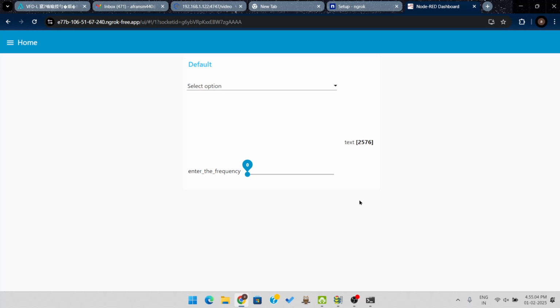Okay, so that is how you can control or communicate with your PLC and Node-RED, and you can access the dashboard from your smartphone or anywhere else. Okay, that's it.